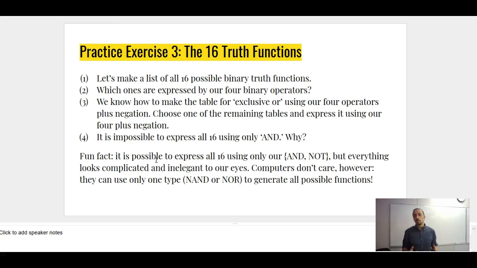One of the interesting facts, too, is that it's actually impossible to express all 16 using only and. So the really advanced question might be explaining why. It's actually possible to express all 16 possible truth tables using 2 operators, and not. But boy, does it look complicated. But as I was saying, computers don't really care. They can use only one type, NAND or NOR, to generate all 16 possible functions, which makes them particularly important for circuit designers. So if you want to go down that rabbit hole, you certainly can.